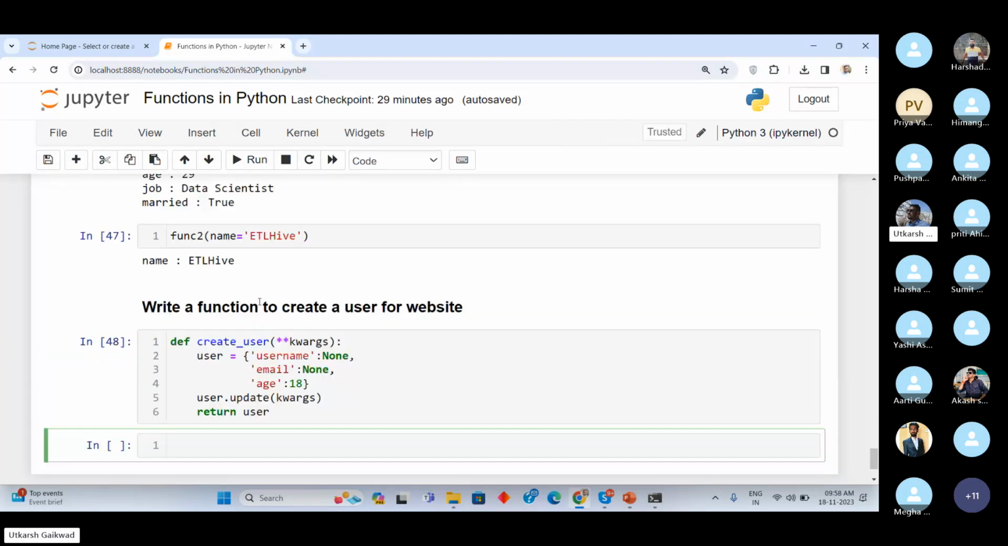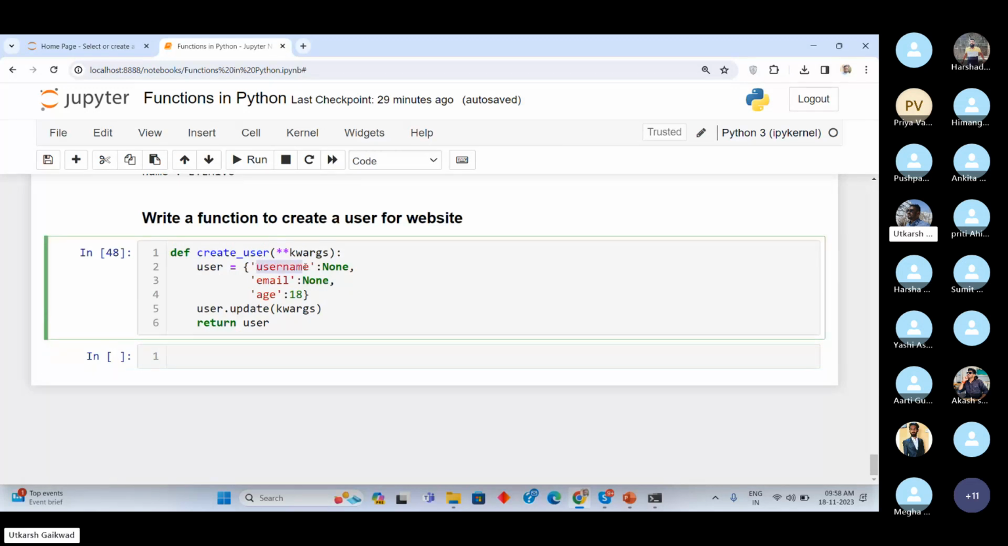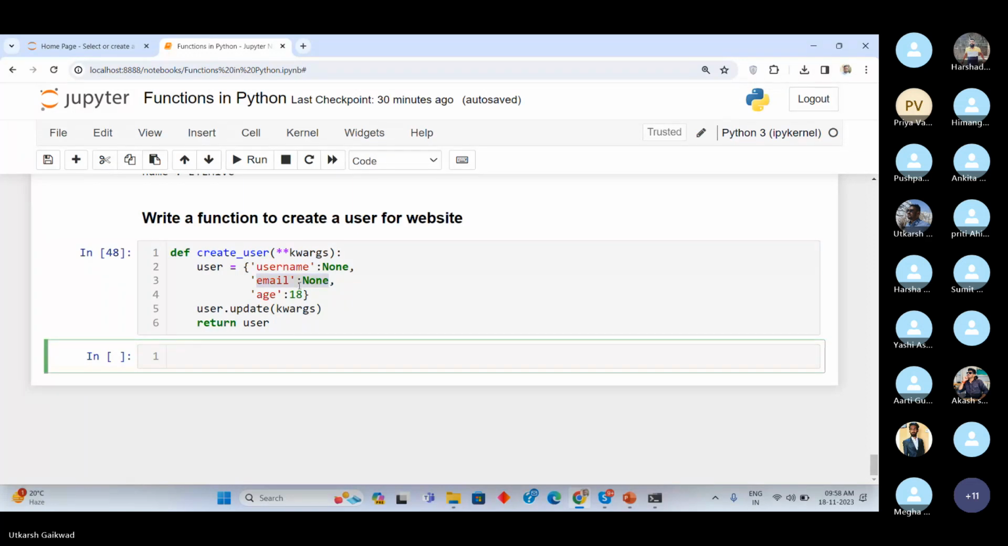Now, let us say I only have username. I only have this user's username and his age. These two values I'm having. I'm not having the user's email. So simply I will write like this. So create user. Then here I will simply write username equal to, let us say, Utkarsh 1.